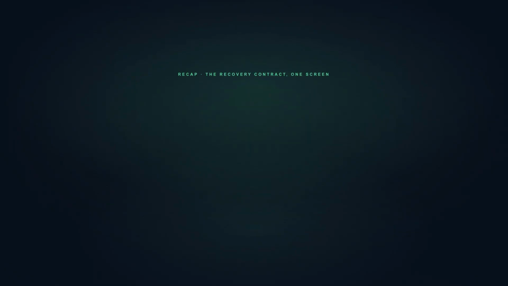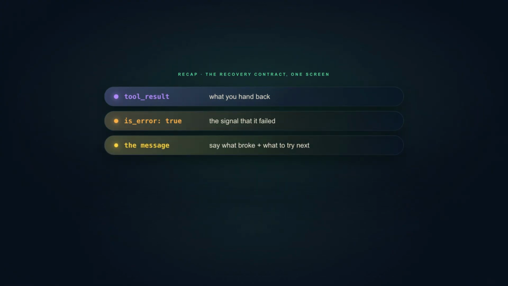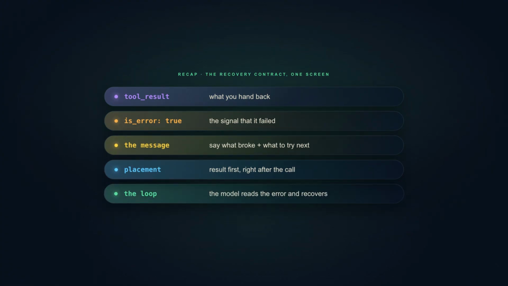The whole thing, one screen. The tool result is what you hand back. Is_error set to true is the signal that it failed. The message is the lever, say what broke and what to try next. Placement, tool result first, right after the call. And the loop does the rest. The model reads the error and recovers. Don't crash. Hand the model an error it can recover from.